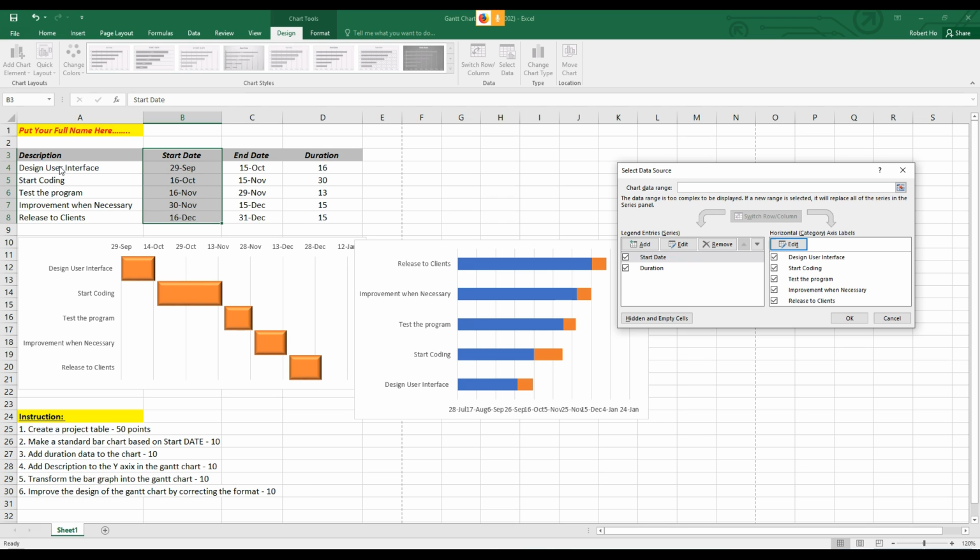The next step, we need to format this, right? Okay. So, this graph does not represent a Gantt chart, so we have to make it like the one on the left. So step 5 is to transform the bar graph into the Gantt chart. So how do we do that?